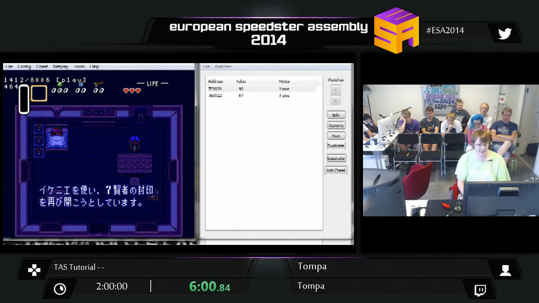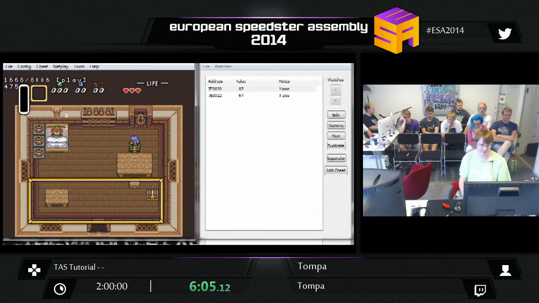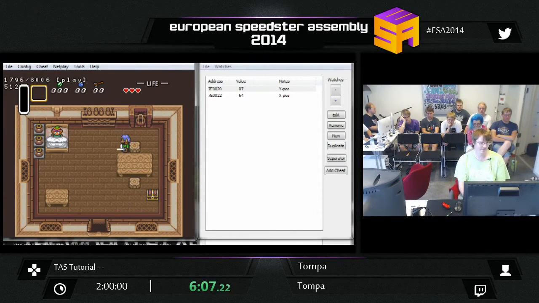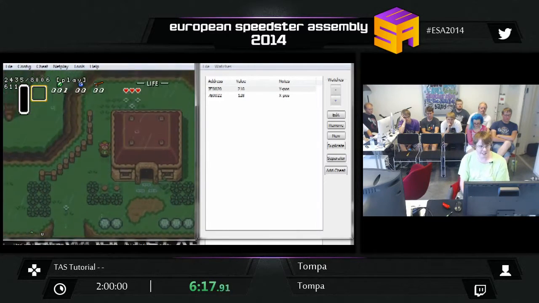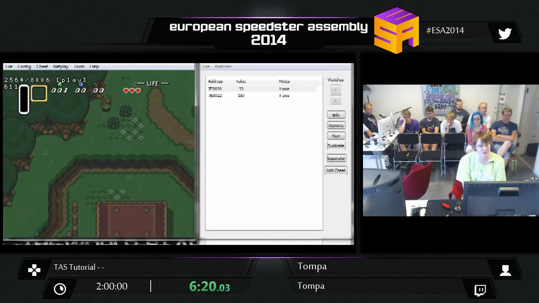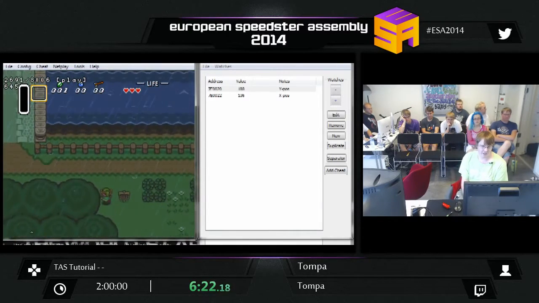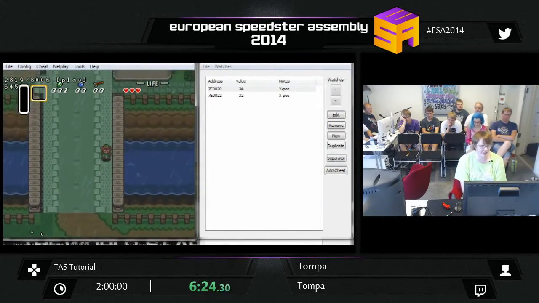So, this TAS aims to beat the game as fast as possible, using any glitches and everything you can use. I'm going to go into it more in depth when you've seen it first. This program is called SNES9x re-recording. It's a TAS-modified emulator used for testing, and all these emulators and things you can find on tasvideos.org.